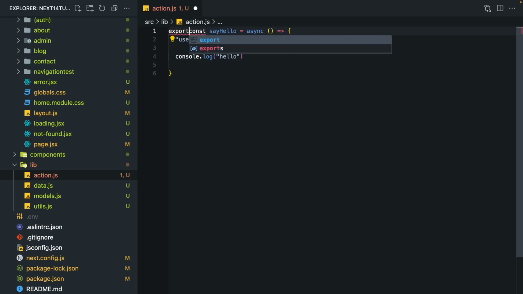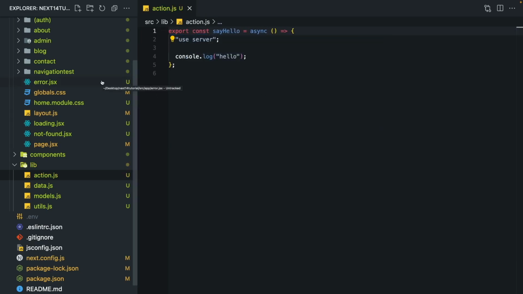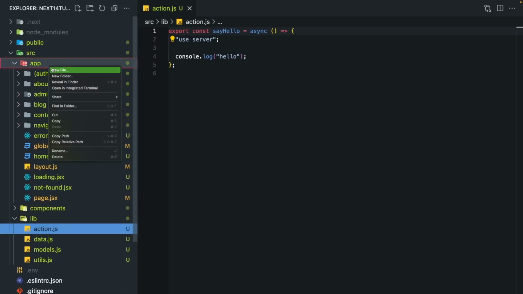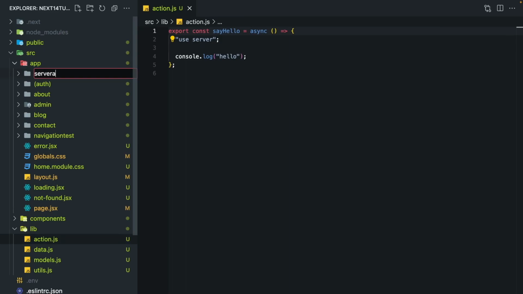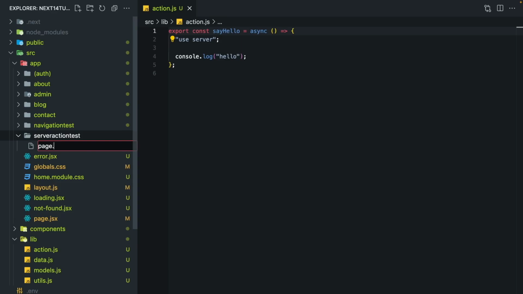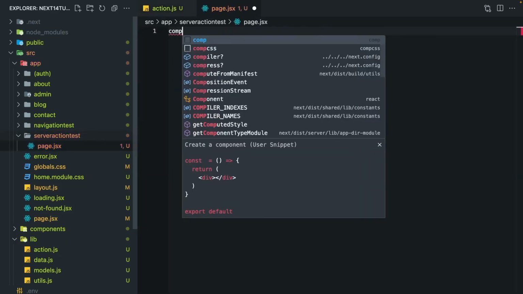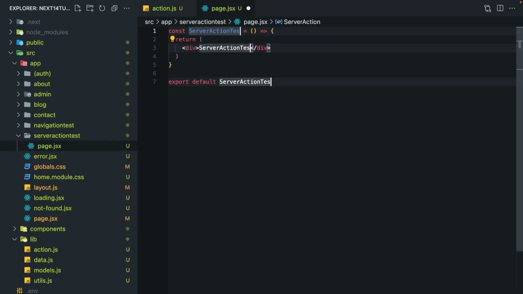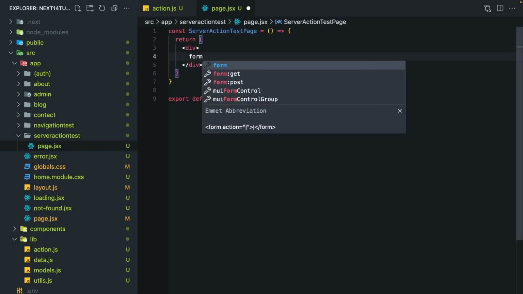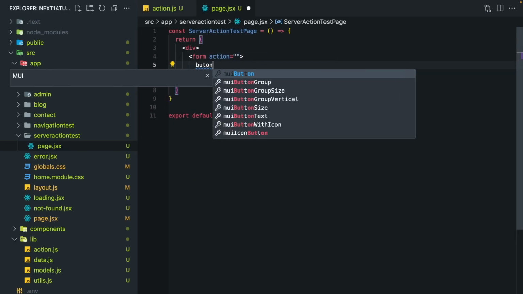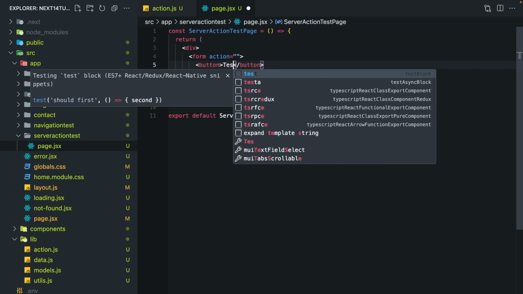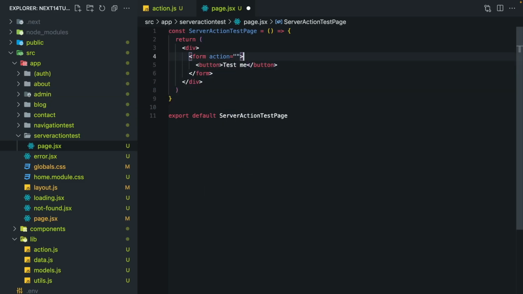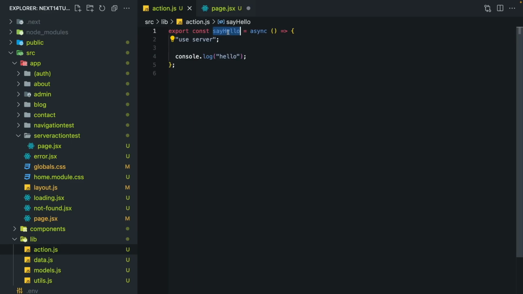So I will say export, and let's use it in our, actually I'm gonna create a new page, server action test, page.jsx component, test page. So right now inside this div, let's create a form, and it's gonna include only a button, test me. And when I click on this button, it's gonna call our action. What was the name? Say hello.